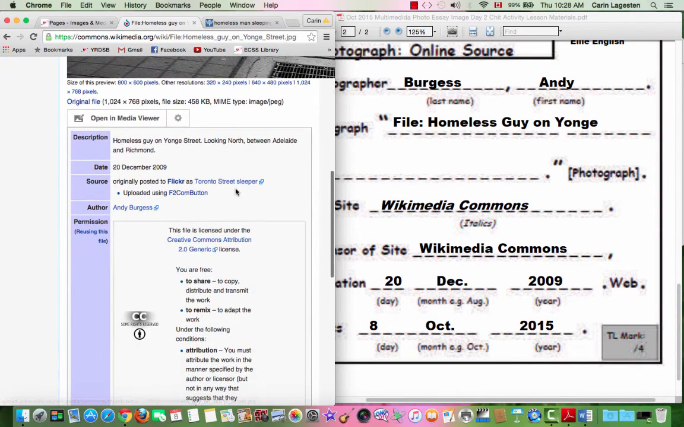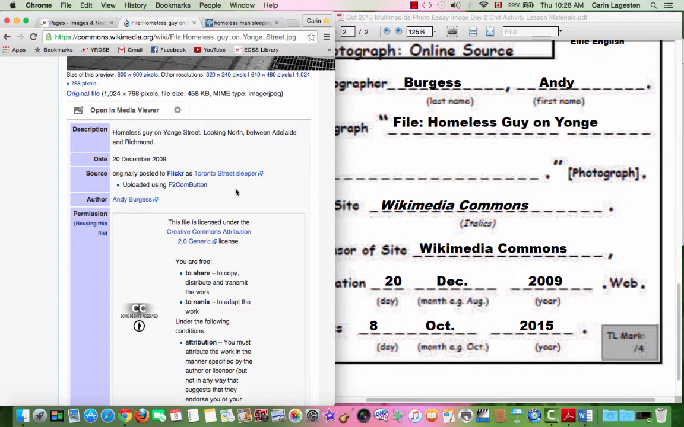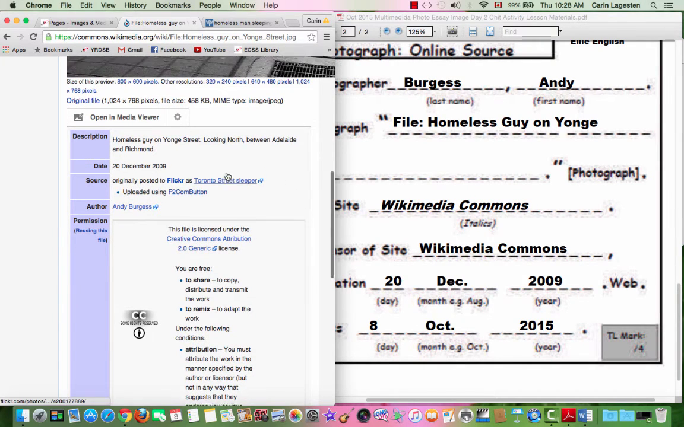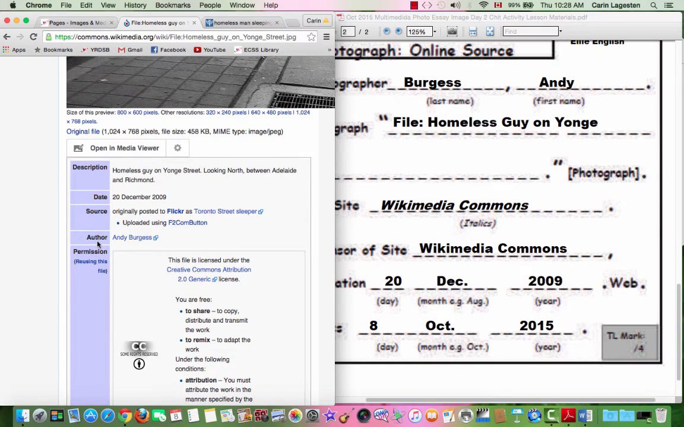So let's look at the chit now just to show you the information. Here it gives you the information that we need to know. Here is the author, and they just put it as an author even though it's the person who took the photograph. His name is Andy Burgess. So you're going to copy this down: Burgess is the last name, and then Andy.